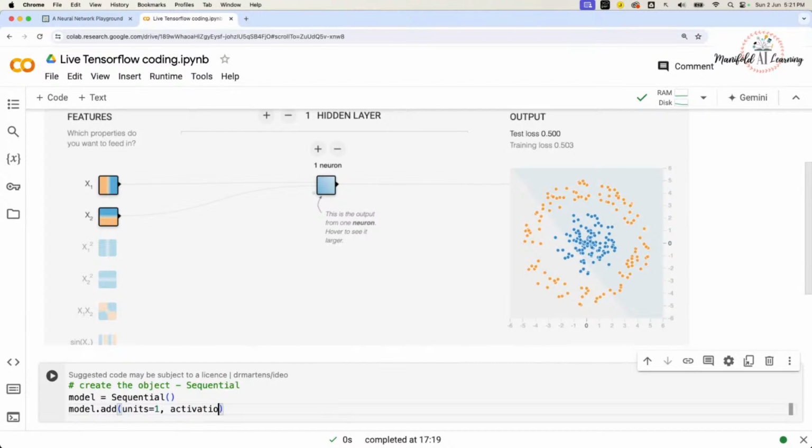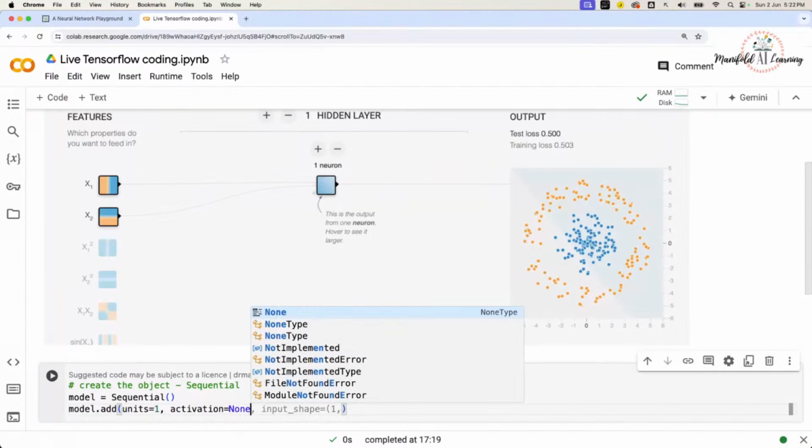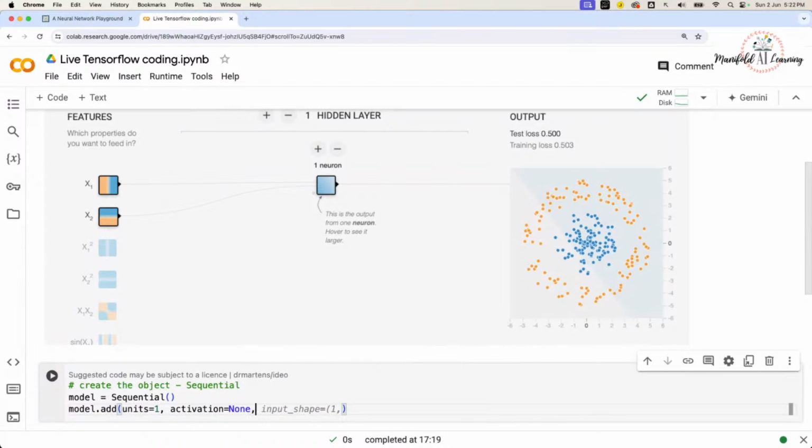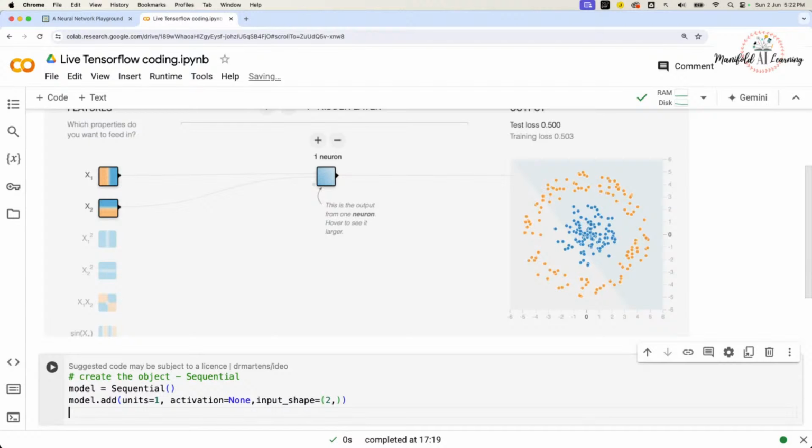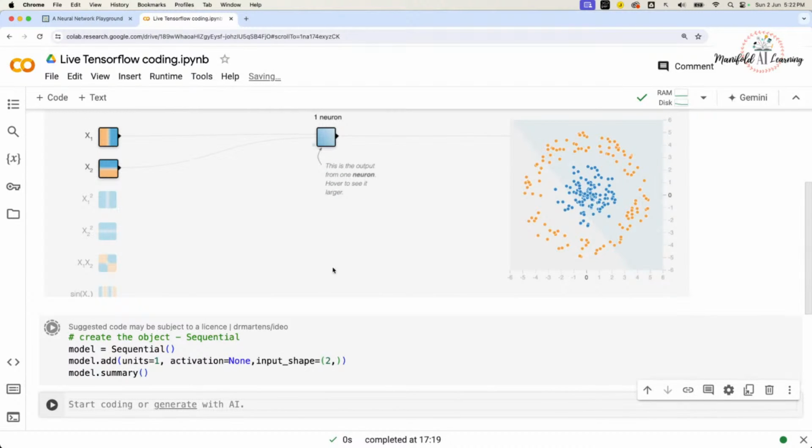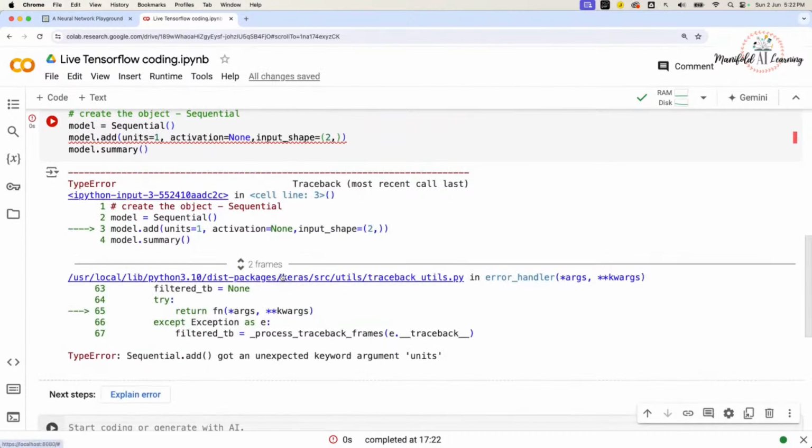Then I'll mention the activation as linear. When I say activation as none, it means there is no activation that I'm using. Now, for demonstration purposes, I'm going to send in two inputs. That means, just like this, it receives two features. I'm going to send in two features. This is how I'll be creating the model. So what we have just done is we have created the model.